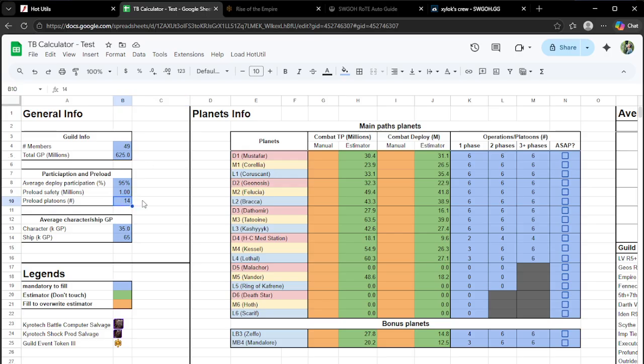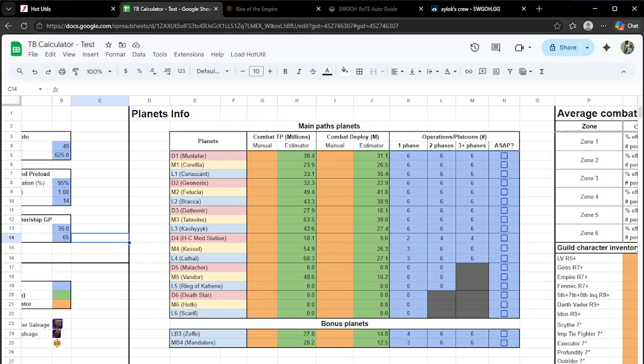And then preload platoons, we always try to do 14 in those platoons. But again, it doesn't matter. I'm not truly sure what this average character / ship GP means. I think it's more applicable personally to the other TBs and not so much this one, where there actually are splits between ships and characters. We don't have that. So I've left it at 65 and 35 and never messed around with changing it. My recommendation would just be leave it. But if you know exactly what it means, by all means, make the changes.